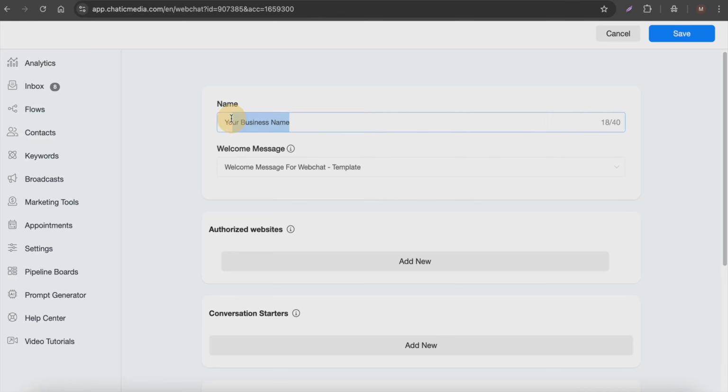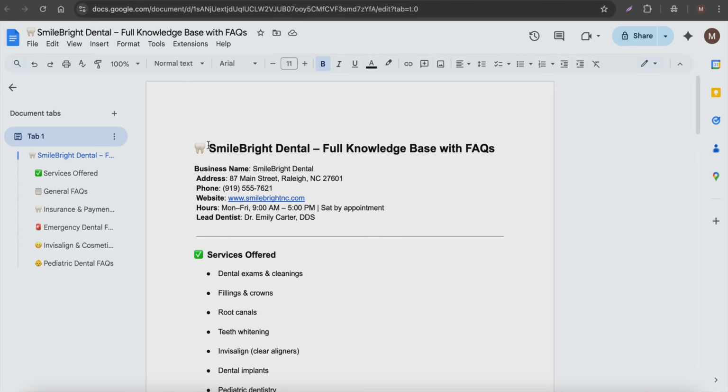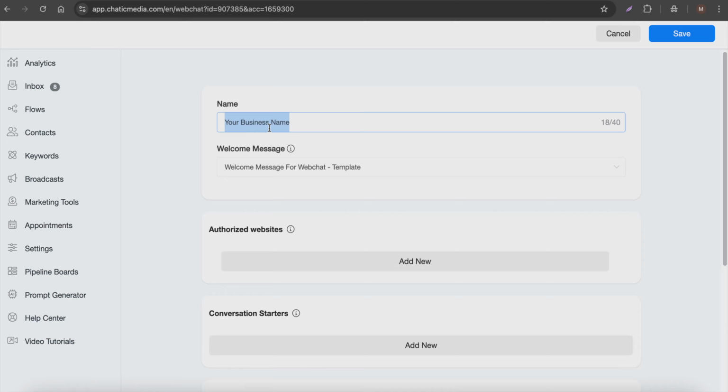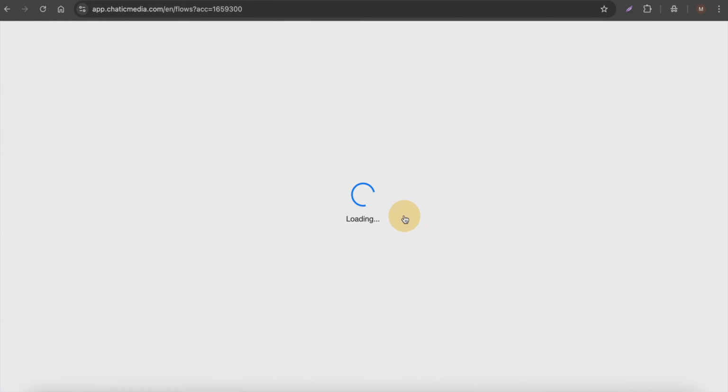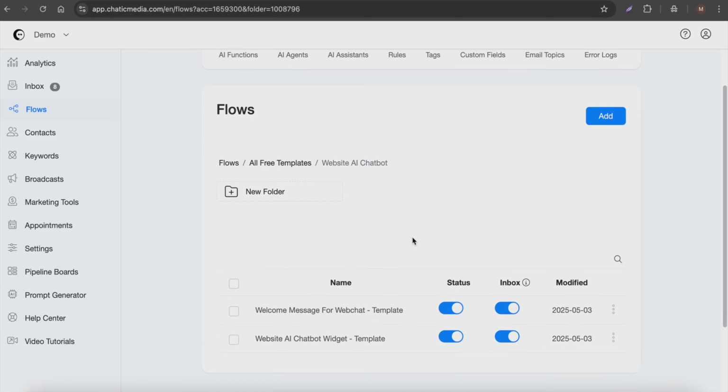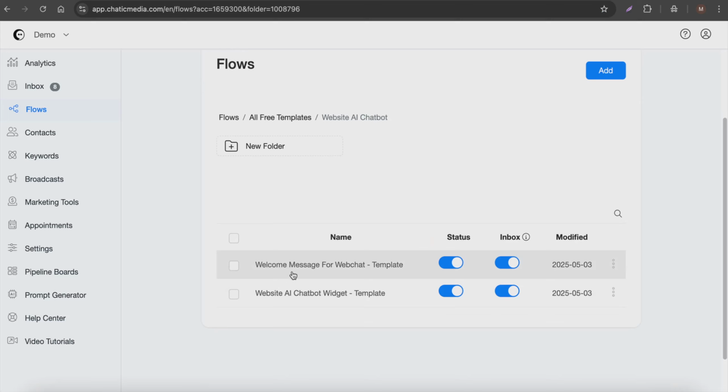Here you can add any name. In this case, let me add this particular business name, Smile Bright Rental, and here you have the option to customize the welcome message as well. Here it says a free template. If you go to the all flows free templates, you have the option for the website AI chatbot, and here you have the welcome message for the web chat template.